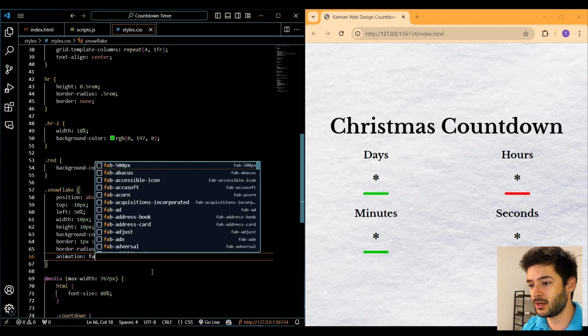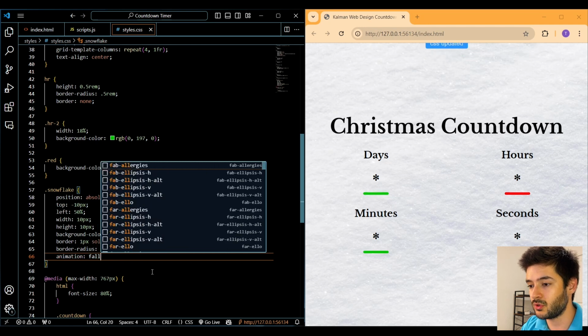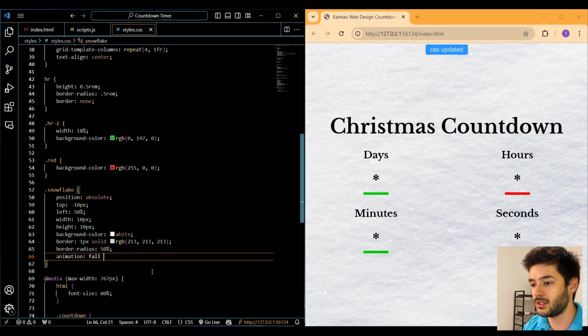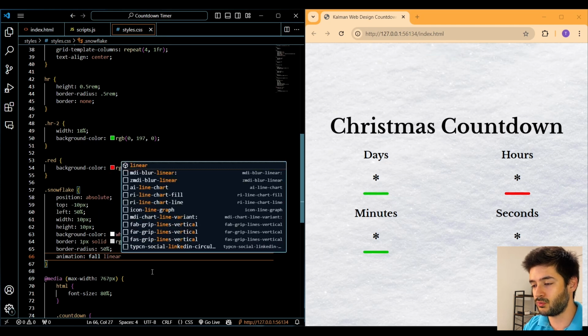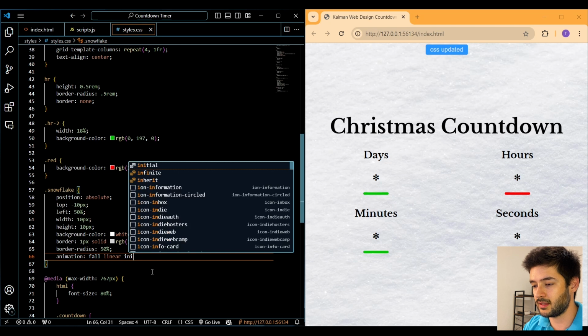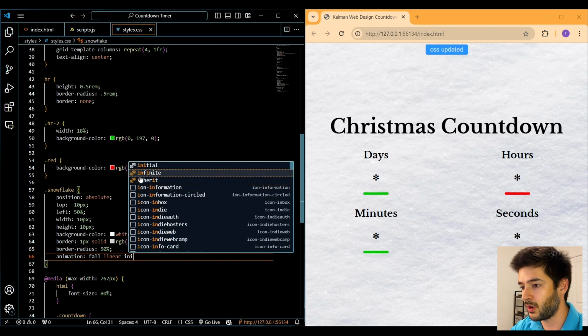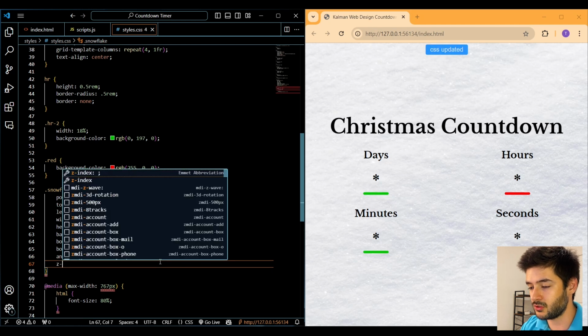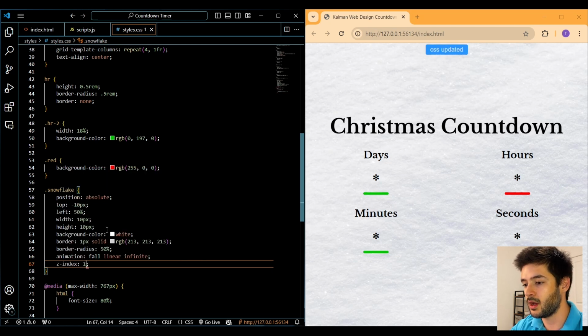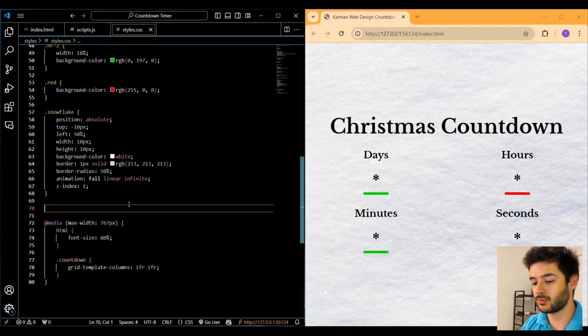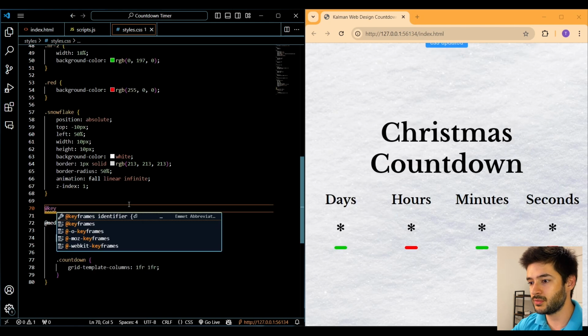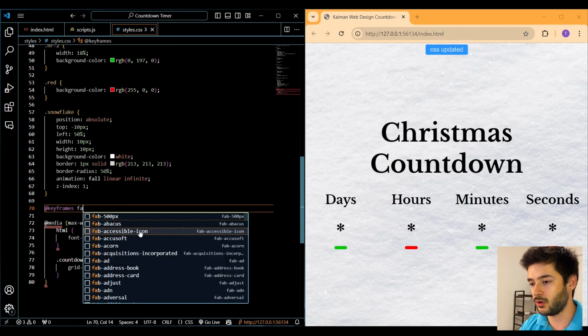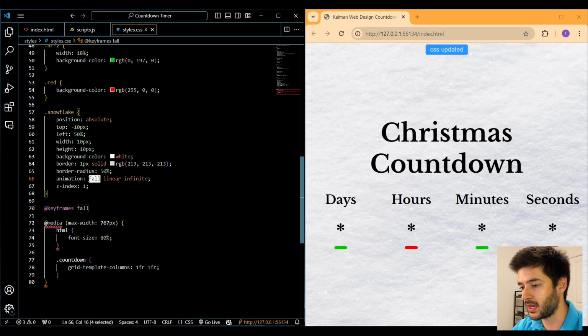Next, we need to create our animation property, and the first value here is going to be the animation that we will create in a second, and we will call this our fall animation. We want to say that this is going to be a linear animation, and this is going to happen forever, so we'll set it to infinite. Then to make sure that this displays over everything on our screen, we want to use a z-index of 1 here. Next, we're going to use our keyframes here so we can create our fall animation that we just tied into our snowflake class here.